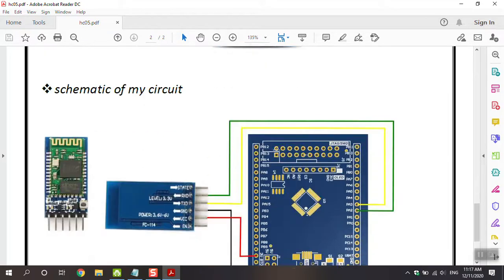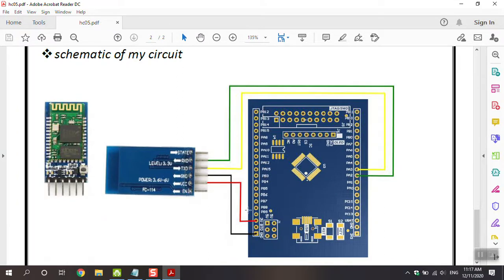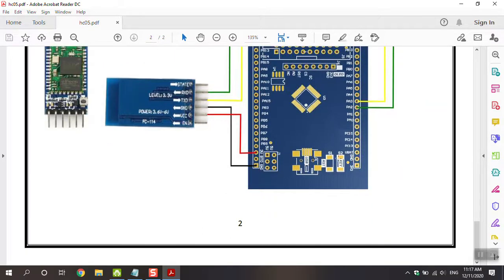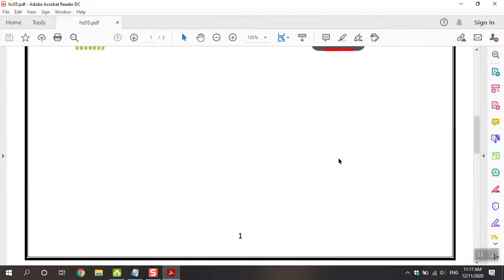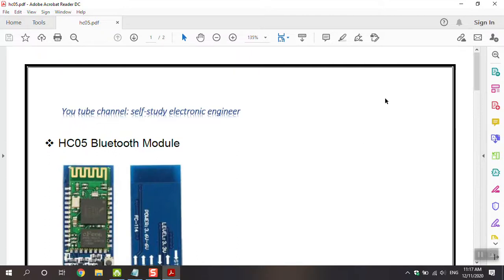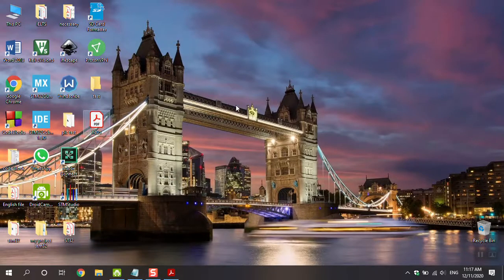Okay, and last, this is my schematic of the board. I use UART2, as you can see, PA2 and PA3 for receiving and transmitting data. And one of them is the timer. Okay, without any more explanation, let's go to the project and make it.